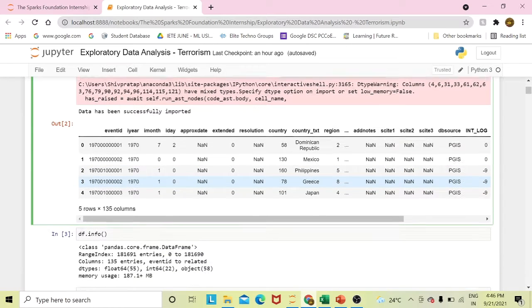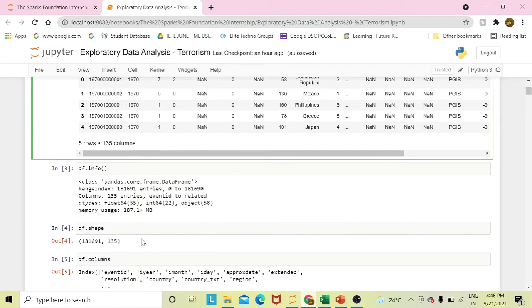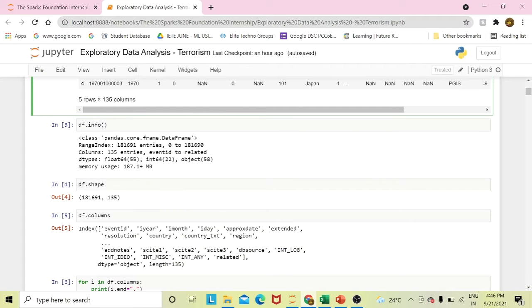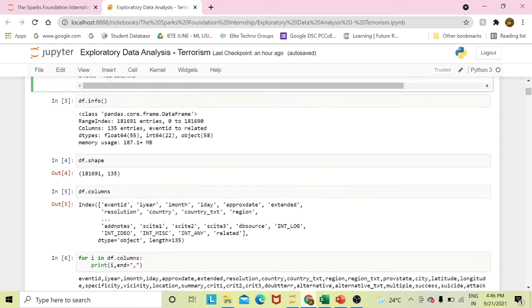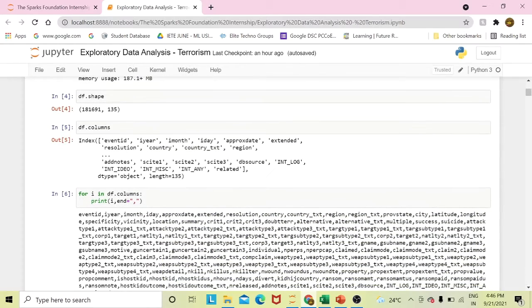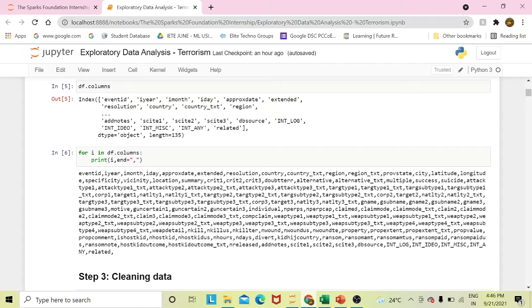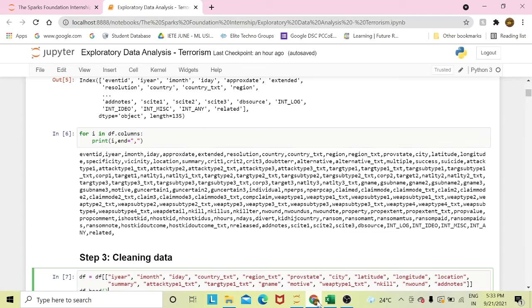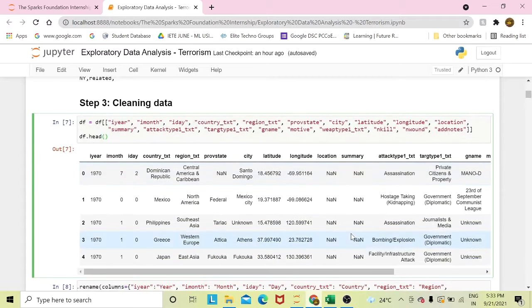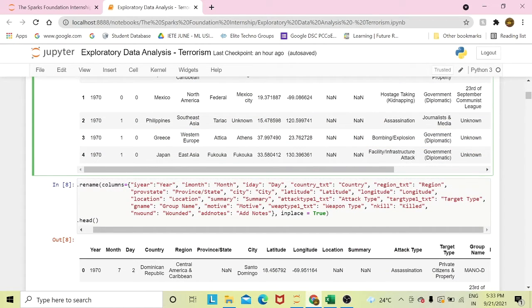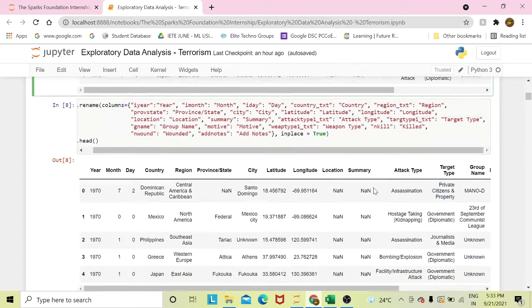Now we get the knowledge about the data: info, shape, columns, and column names. We need some specific columns, so we choose those columns and make a data frame of these column names. Then we rename the chosen columns as we like. We change iyear to year, imonth to month, iday to day, country_txt to country, and so on.